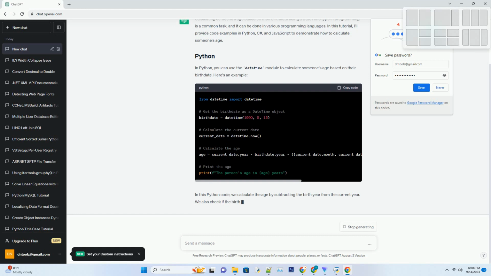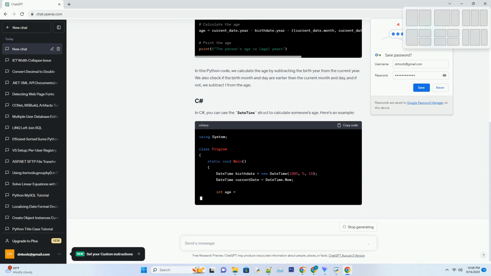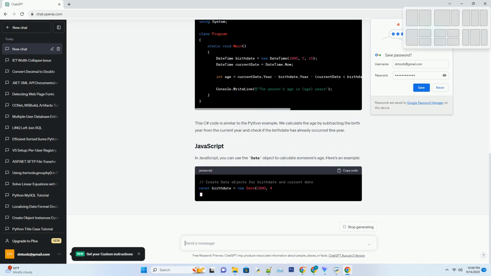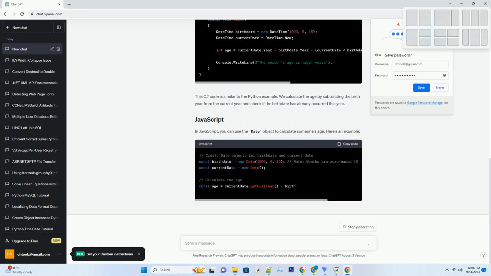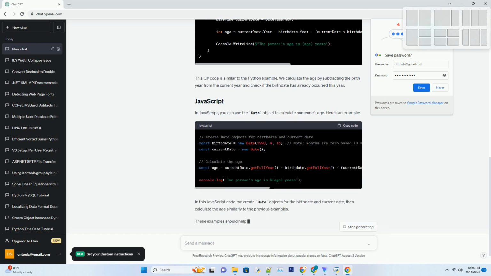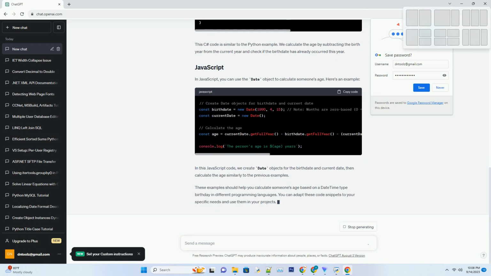In Python, you can use the DateTime module to calculate someone's age based on their birthdate. Here's an example. In this Python code, we calculate the age by subtracting the birth year from the current year. We also check if the birth month and day are earlier than the current month and day, and if not, we subtract 1 from the age.